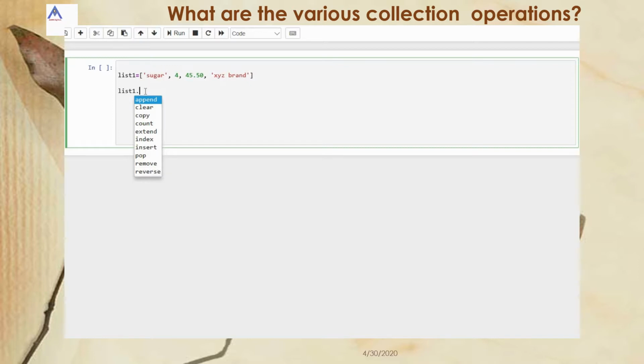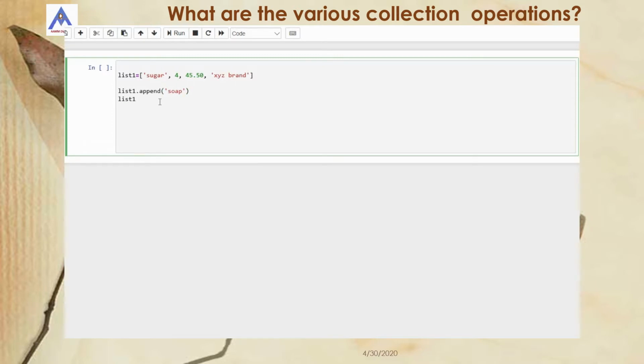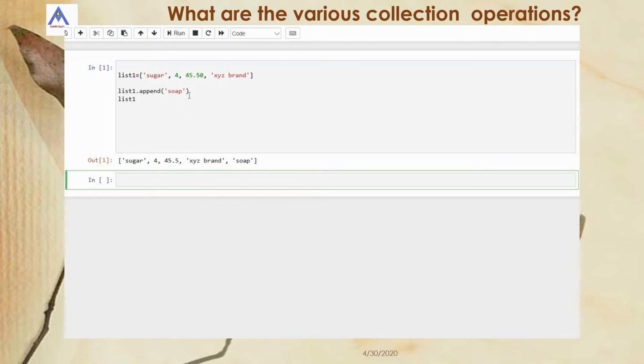So let us see one by one. First, append. You want to add one more item to the end of the list. So you can add it, print this, and check what is the output of the list. So here soap is added to the end of the list.